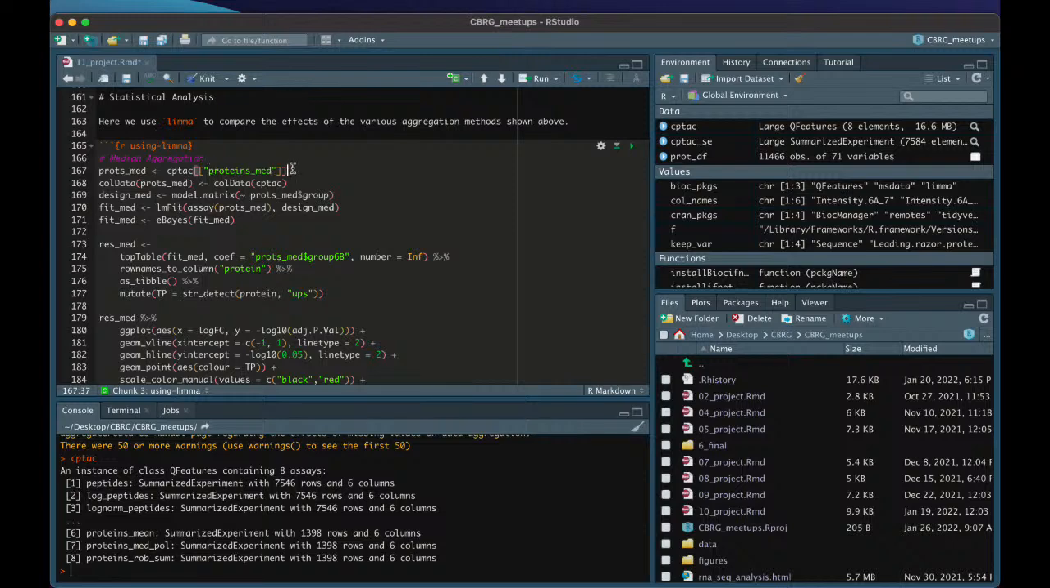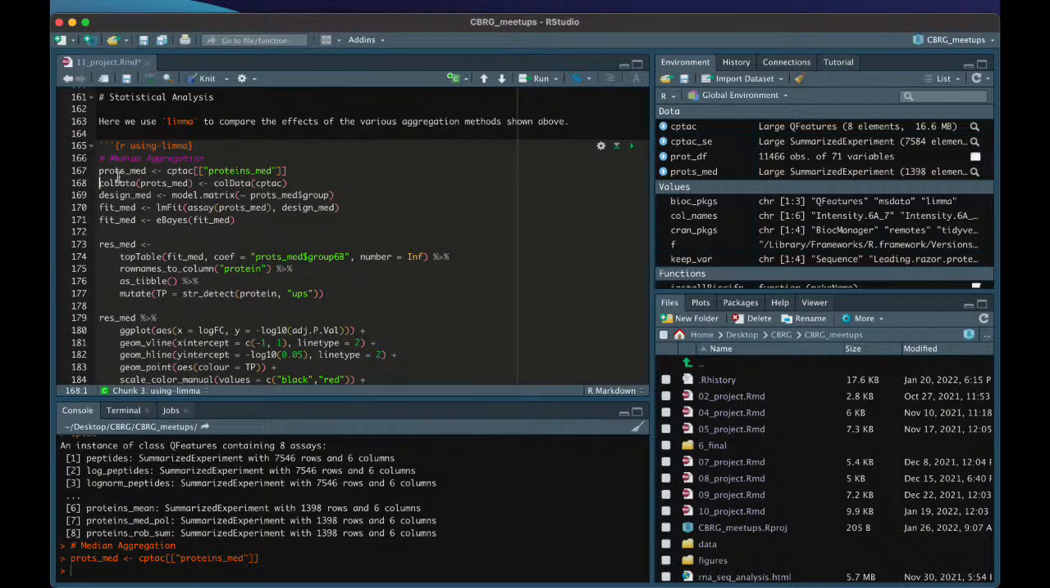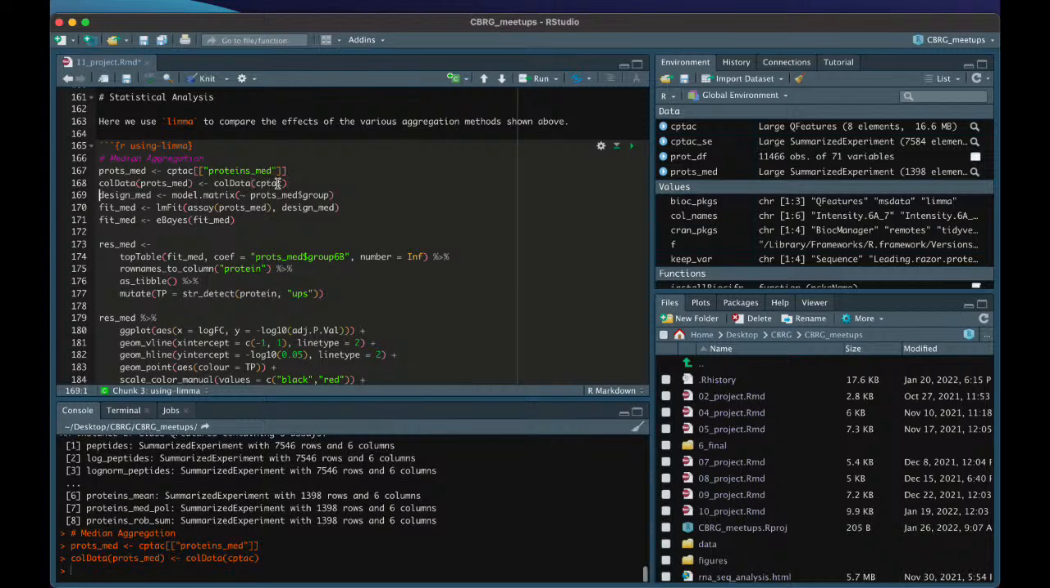So we'll start off with the median aggregation. To extract it, we can do CPTAC, square brackets, and then the name of the assay, proteins_median, and we can assign it to an object called prots_med. Now, the thing about doing this kind of subsetting is we lose the column data for some reason, and we need that column data to perform our statistics. So we have to reassign the column data from CPTAC to this prots_med object. We do that on line 168, right?